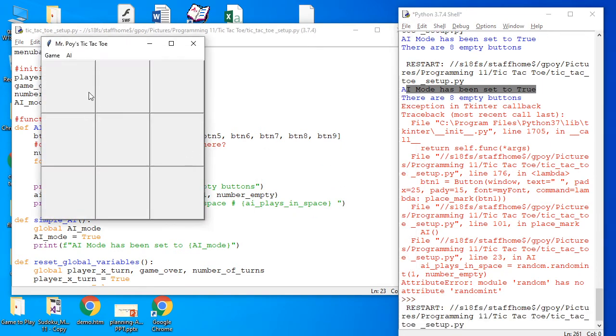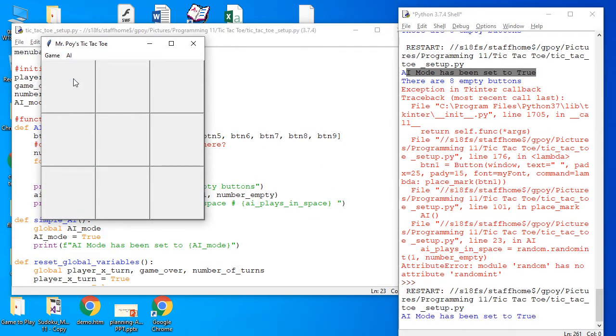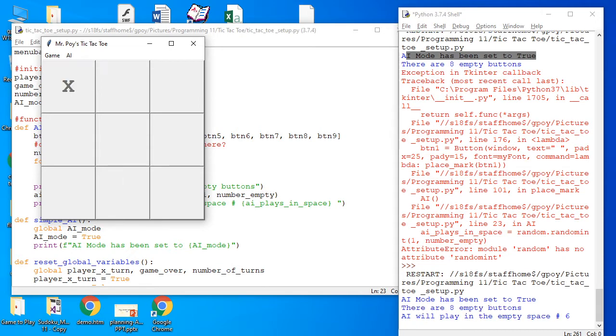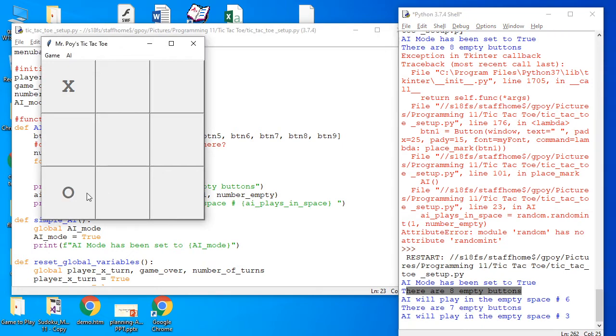Okay, so I'm going to turn AI on, and I place an X, and it says there's 8 empty buttons. Right. And then it says AI will place in empty space number 6. It generated a number from 1 to 8, and it's going to choose 6. So I want to place in 1, 2, 3, 4, 5, 6. So I want to place an O right here. And then it's going to say there's 7 empty buttons, which is true. 1, 2, 3, 4, 5, 6, 7.